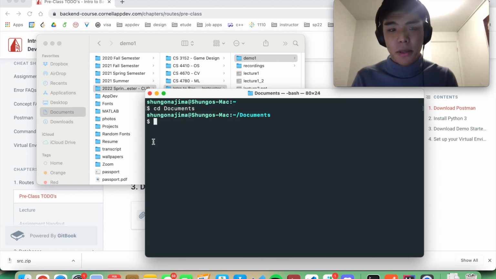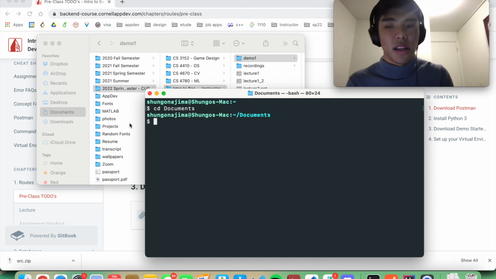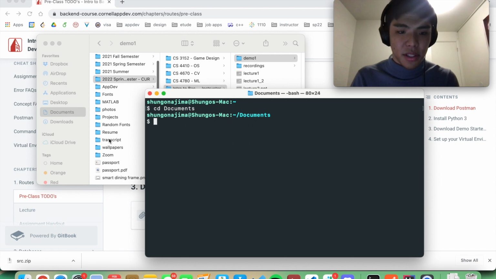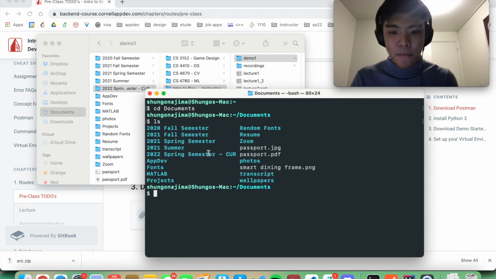And now another command I'd like to show you guys is ls, list. List shows every folder and every file in the directory that you're currently in. So I'm in the directory documents. If I list everything, I should see these folders and I should see these files. And as you can see, it shows everything correctly.